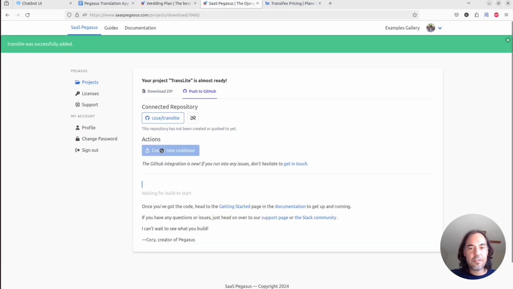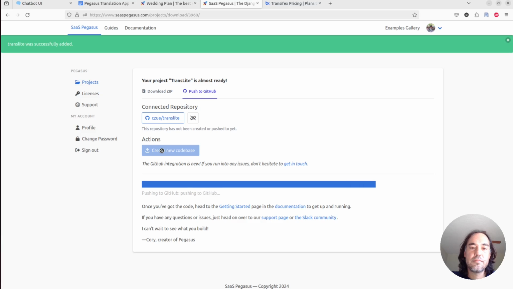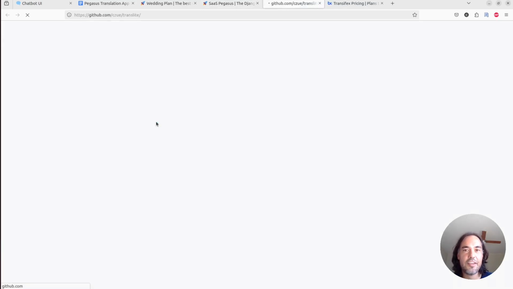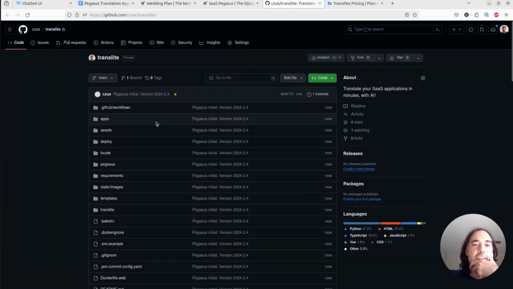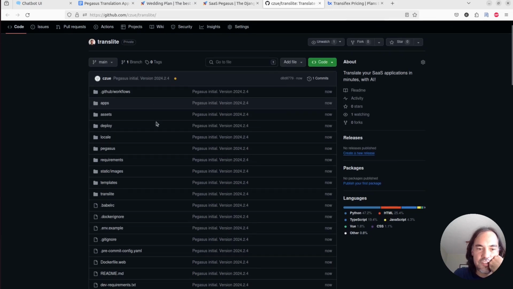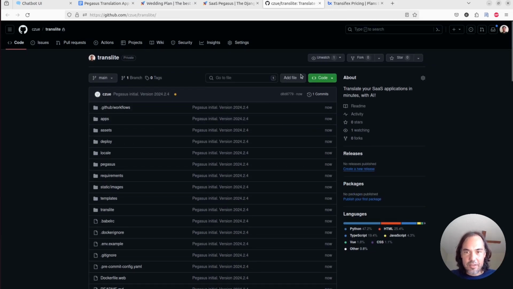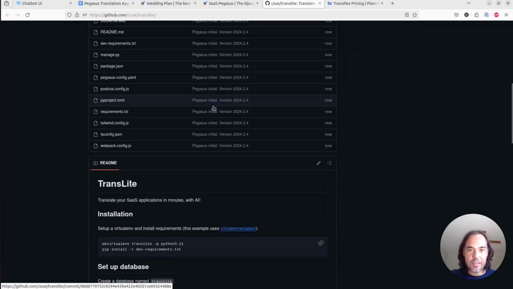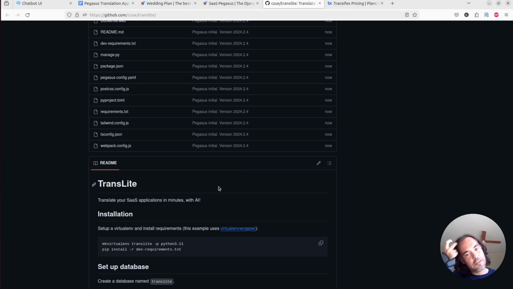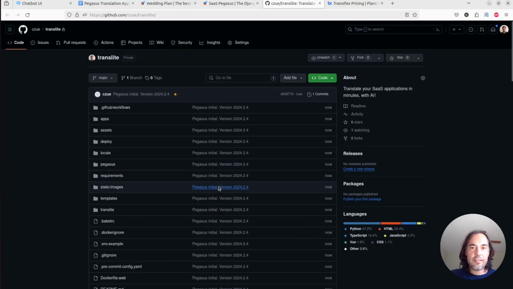And I'm going to create the code base. And fingers crossed, this works. All right, green bar. So let's check out the repo. Alrighty, and we have our project here. We committed one commit just now, Pegasus version 2024.2.4, yada, yada, yada. Very good.